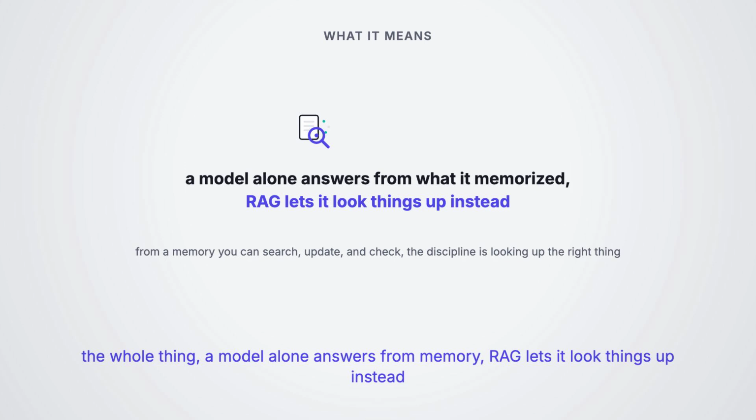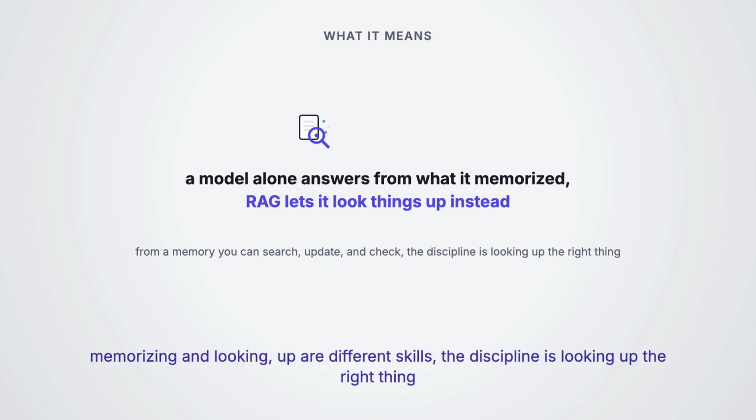So here is the whole thing in one line. A model on its own can only answer from what it memorized. RAG lets it look things up instead, from a memory you can search, update, and check. Memorizing and looking up are different skills, and the real discipline is making sure it looks up the right thing.